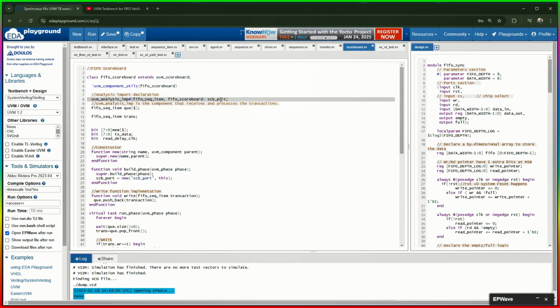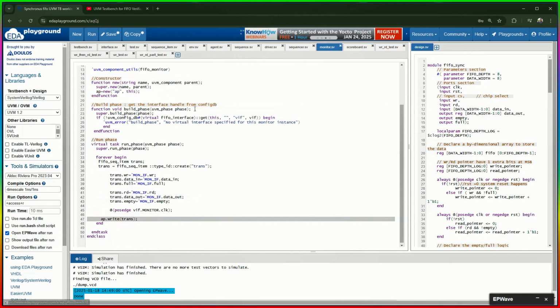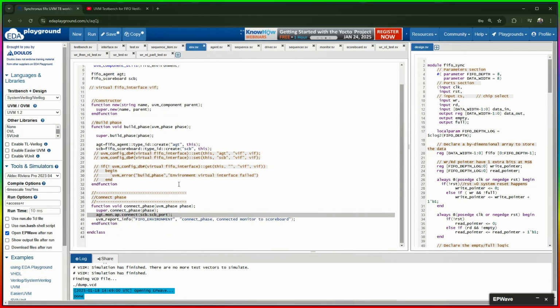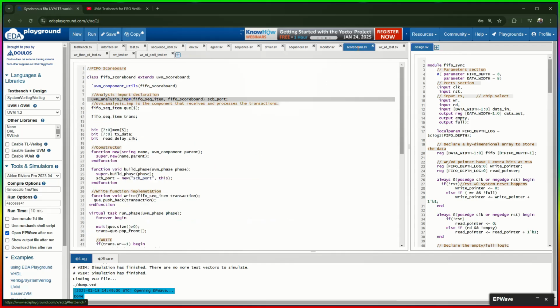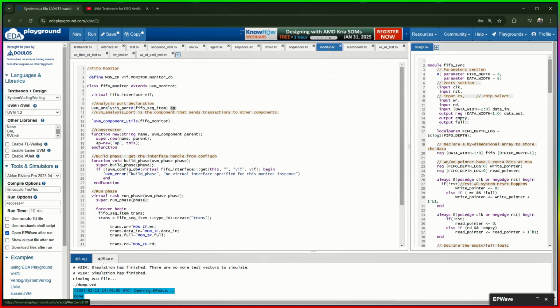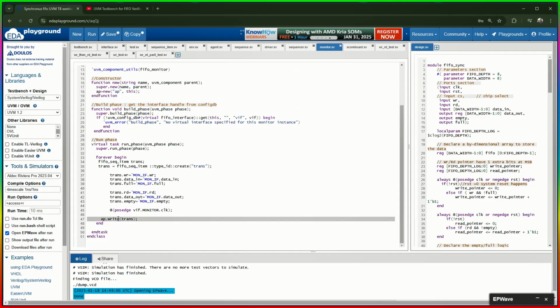So you can see this port and the monitor's AP, which are connected in the environment. You can see the environment connect phase. In the connect phase of the environment, we have connected those two ports, the monitor's analysis port and the scoreboard port, that is SCB underscore port, right? Now, in the FIFO scoreboard, we should have a method called write, which we have used over here, passing the transactions through the write method.